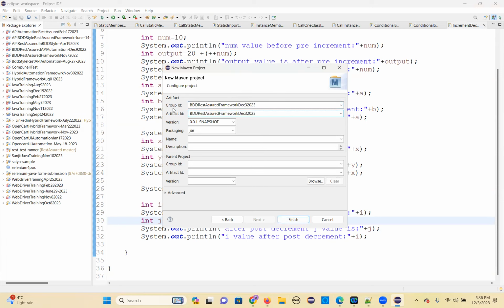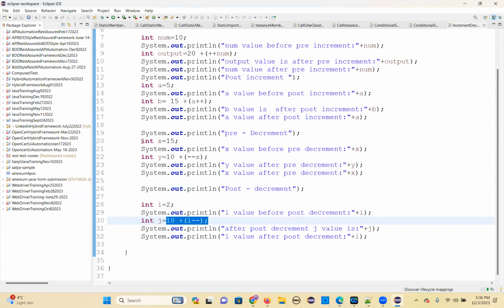You can give the same name if you want. Otherwise, generally people will give com.kia.restassured as the package name. Then under that you can create your project name. That's also fine. So click on finish. So this is our BDD REST Assured framework.